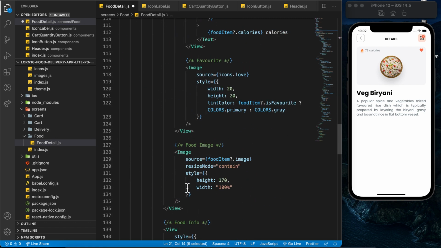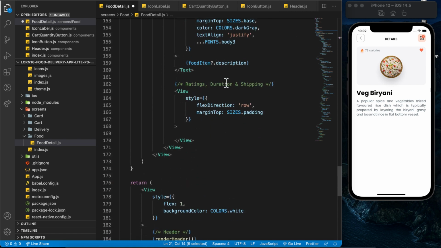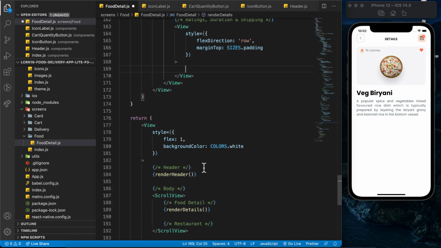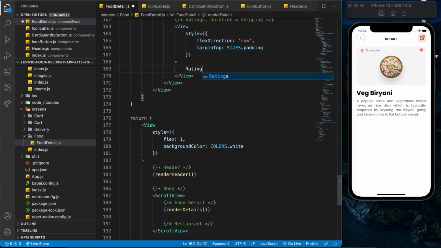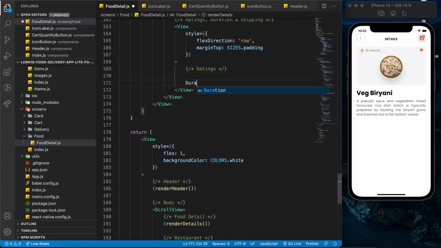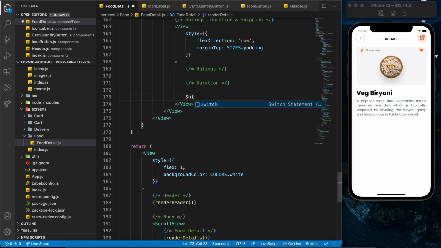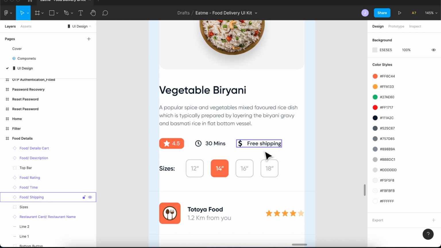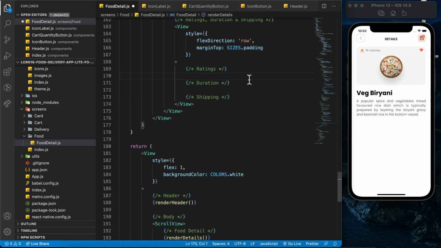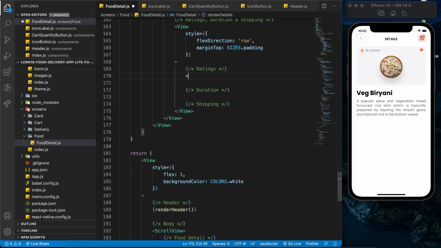So go back to the rating section over here. On the left we have the rating section, right? So here we have the rating section followed by the duration, and lastly we have the shipping. So we have rating, duration, and shipping. For the rating section, we will render the icon label component like that.